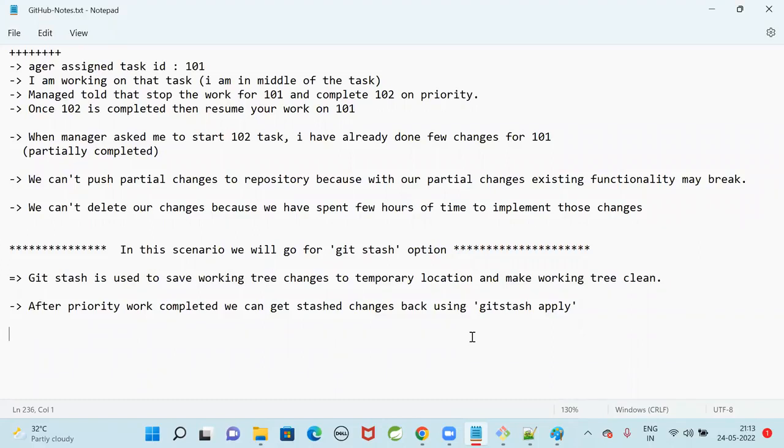When you save in the local, only local repository changes will go to central with the push. Commit, if you do, it will save in the local. When you do push, all the changes in the local will go to central.